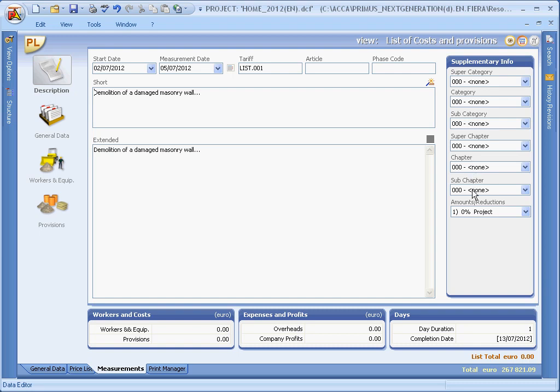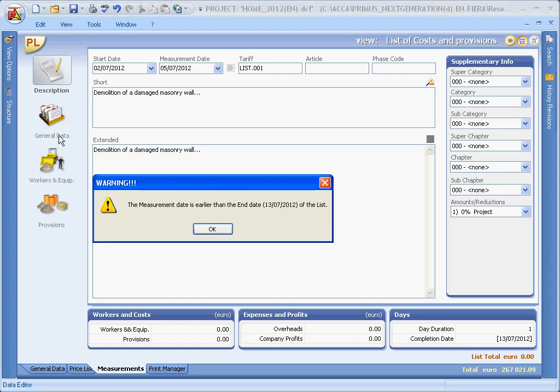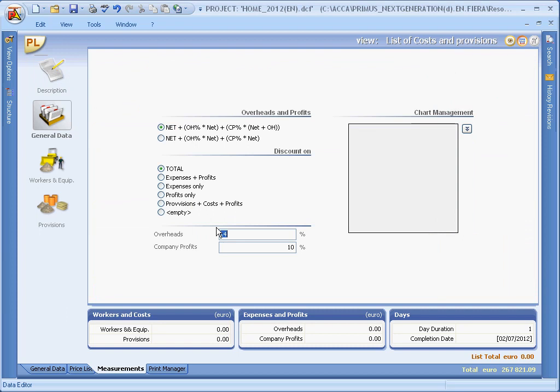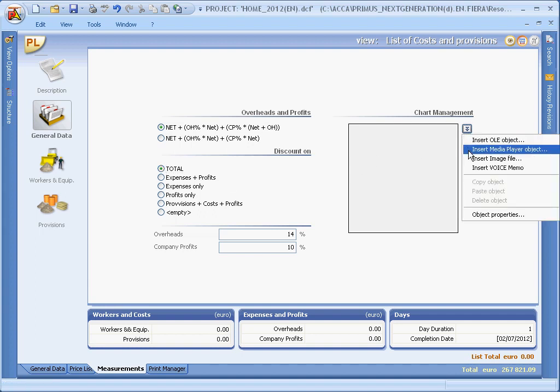In the general data page, you can enter overheads and company profits. We can also indicate the type of calculation formula which is to be applied. Select whether the discount is to be applied to the total, to overheads plus company profits, only to overheads, only to company profits, or not applied at all. We can also attach an image to the Daily Works list.